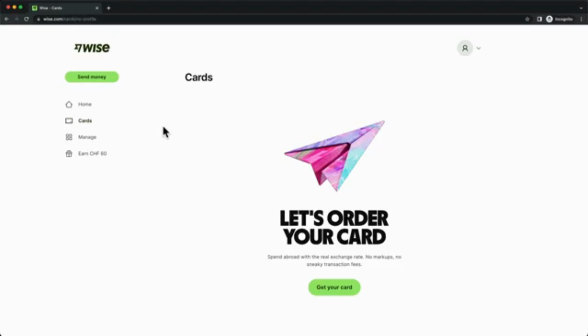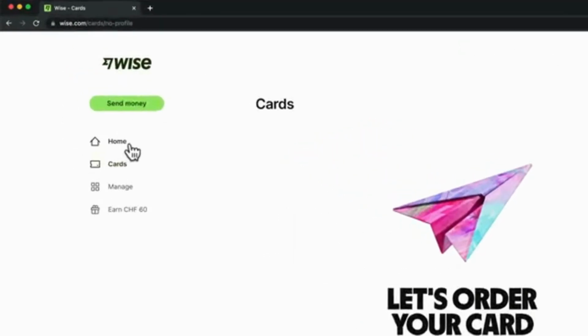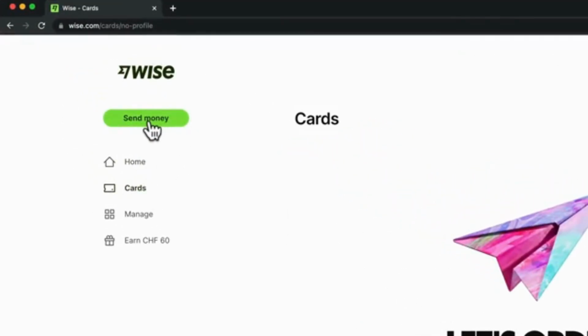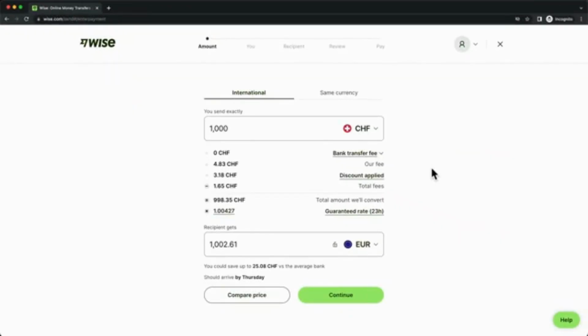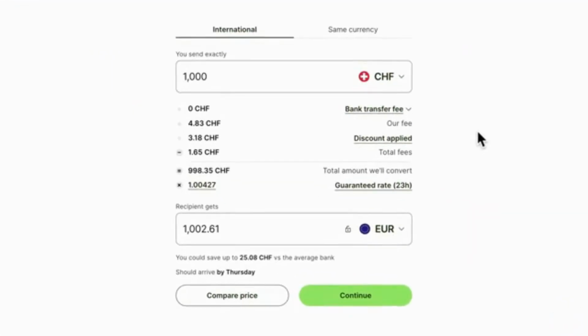However, this tutorial is about how to transfer money abroad, and the way you do that is by clicking on the send money button here on the top left. And now here we can enter all the details for our money transfer. The first thing we want to decide is what currency we want to send in and what currency the recipient should get the money in.